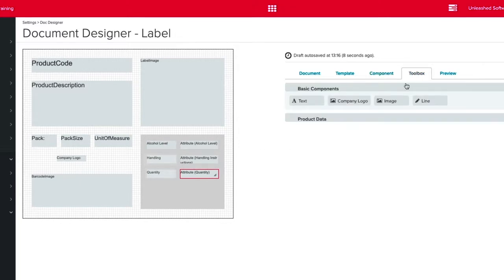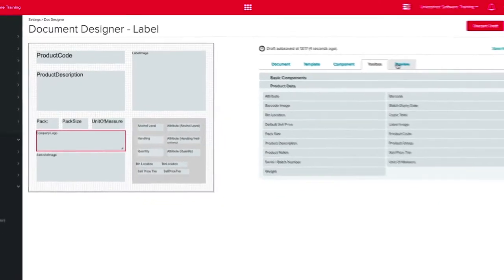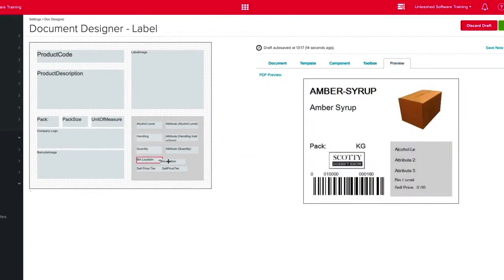Next, we will also add the bin location and sell price tier to the label. You can move the elements around as you see fit. And if you need to resize them, just drag accordingly. For a better handle of your layout, you can click on the Preview tab when moving and resizing the elements around.